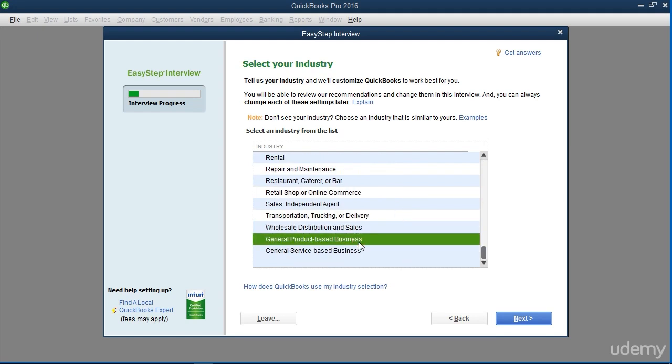An important point to note is that the answer you make here will change what questions the Easy Step interview will pose as you continue. So the questions posed to an individual who selects retail shop or online commerce will be different from an individual who selects church or religious organization. For example, setting up sales tax would be part of the Easy Step interview for the retail shop or online commerce selection, but not for the church or religious organization selection. After making your industry selection, click the Next button to continue.